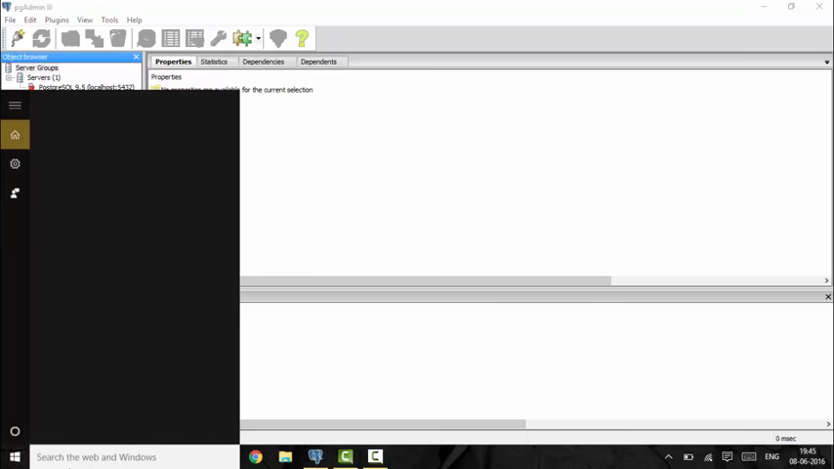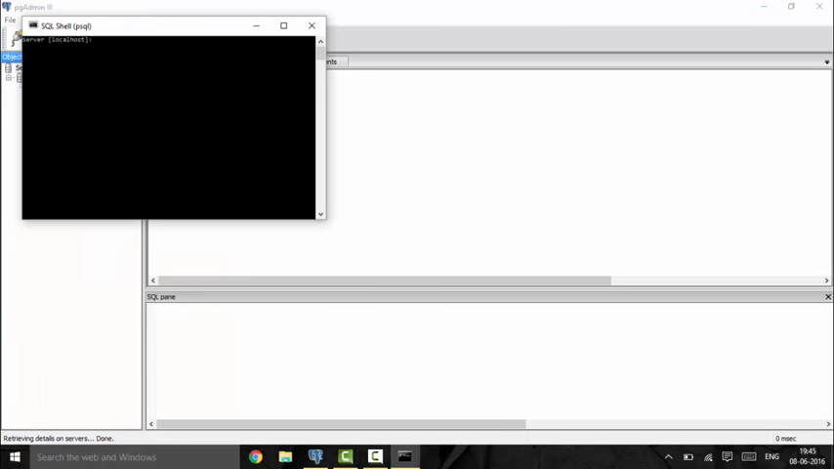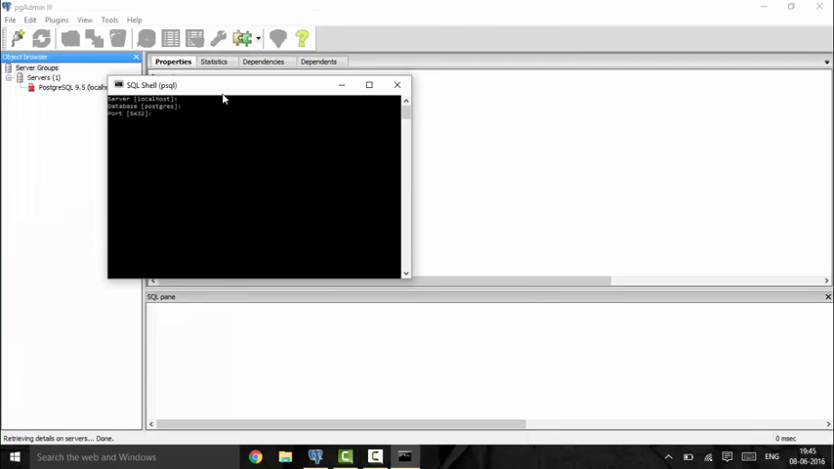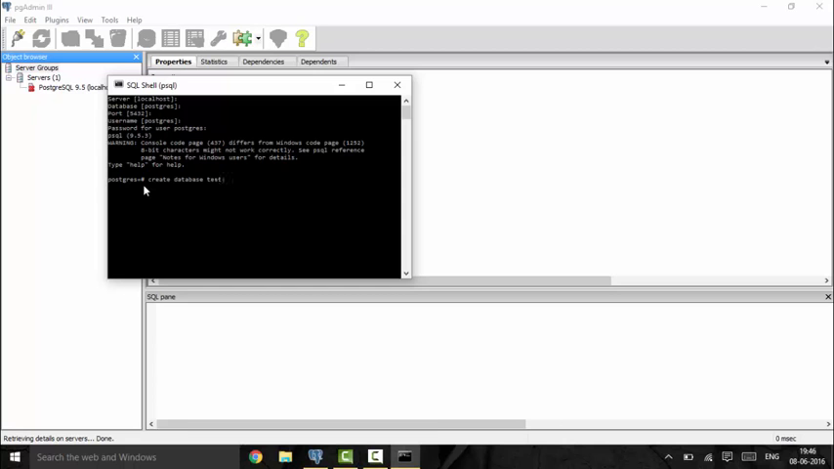First, you need to open your SQL shell and log in with the password that you created. So I have been successfully logged in. Now I will create a database: create database test. We could see that it has been created, and we get the success message, CREATE DATABASE. So it has been successfully created.